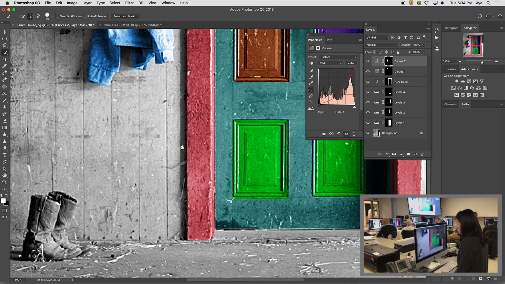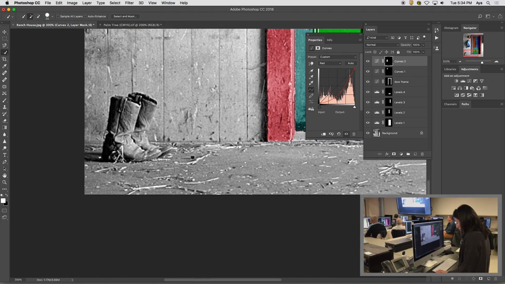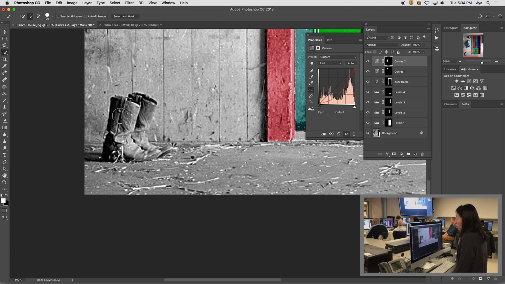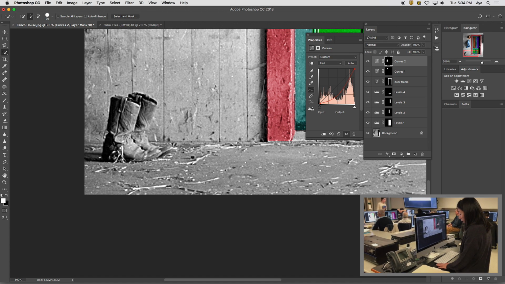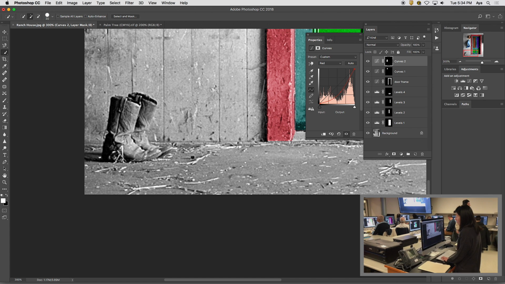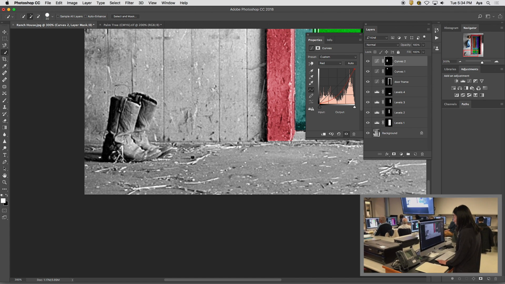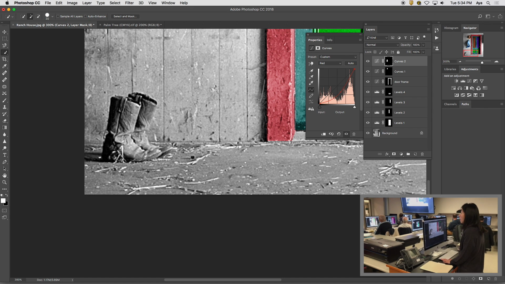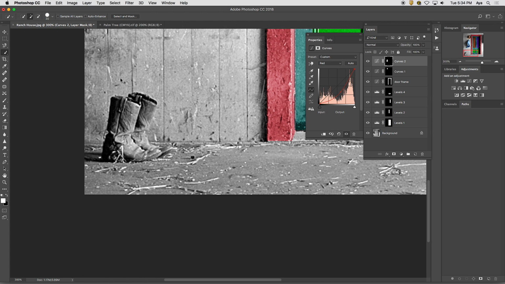So the way that works, caps lock is no longer on. I turned off caps lock on the keyboard so I can see the cursor. If caps lock is on, then instead of the cursor you see this plus mark. Caps lock is off now on this tool, the quick selection.